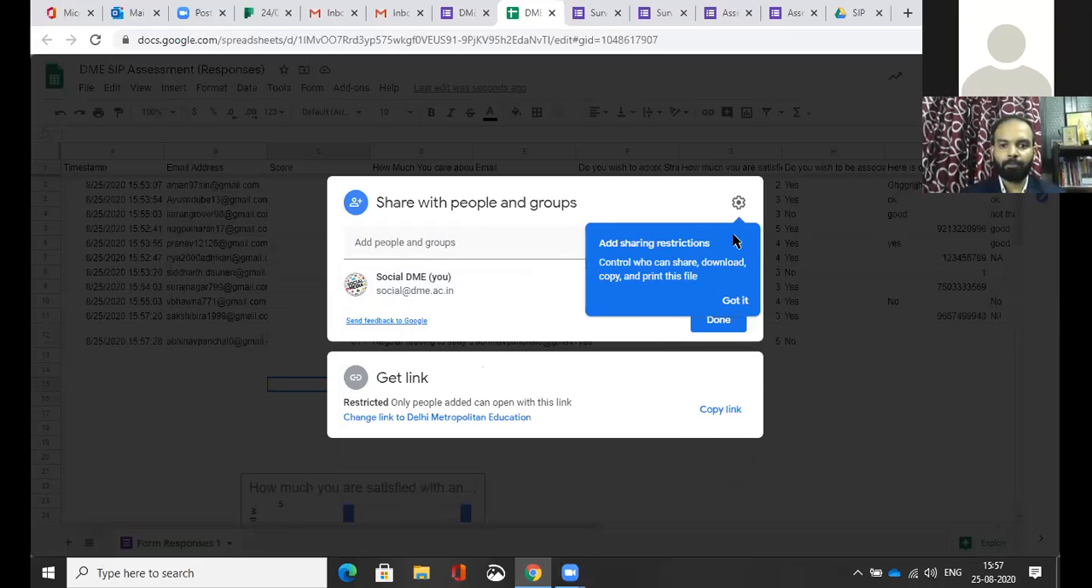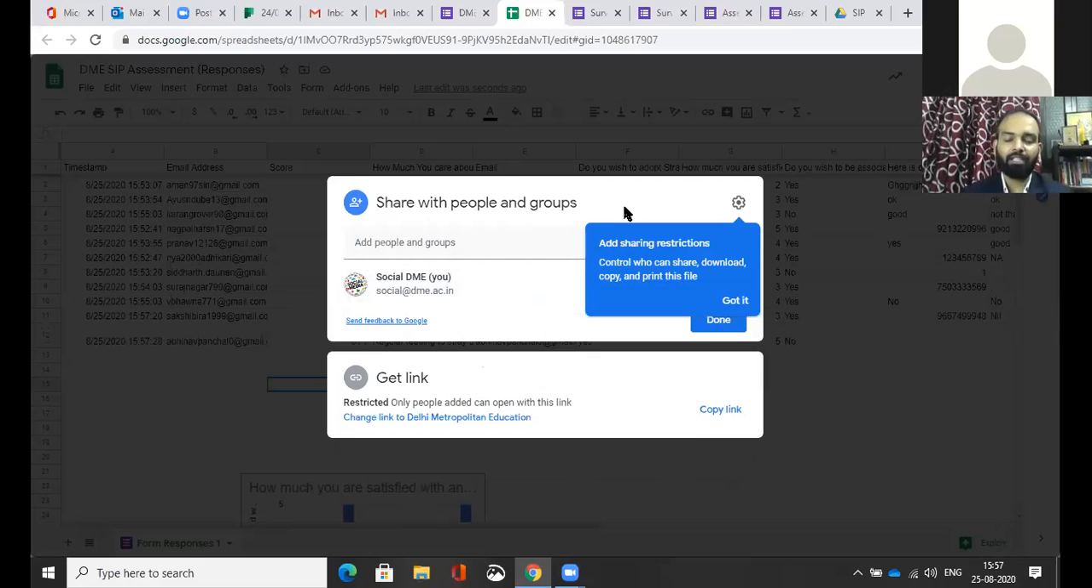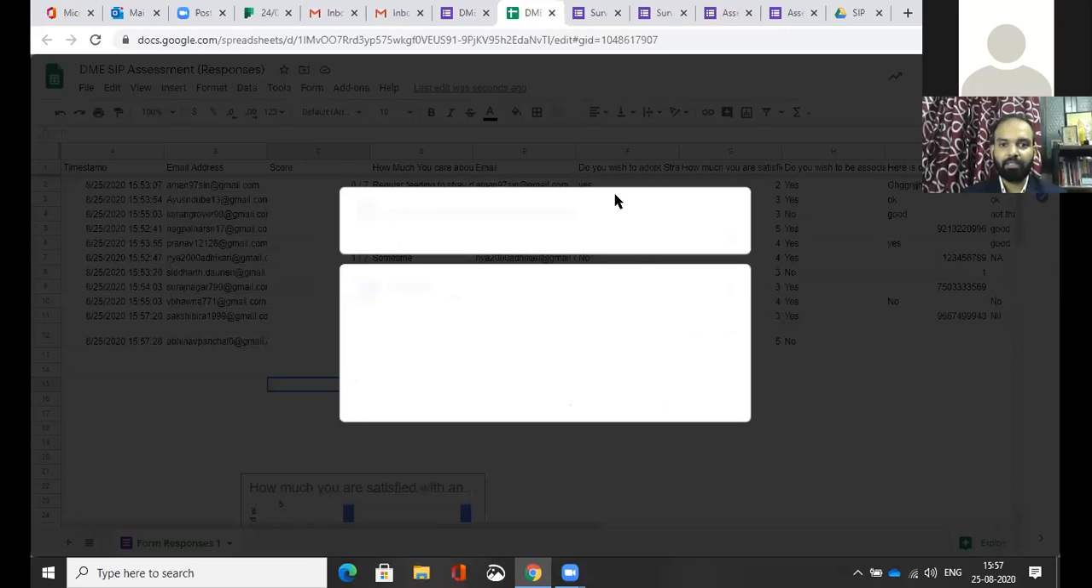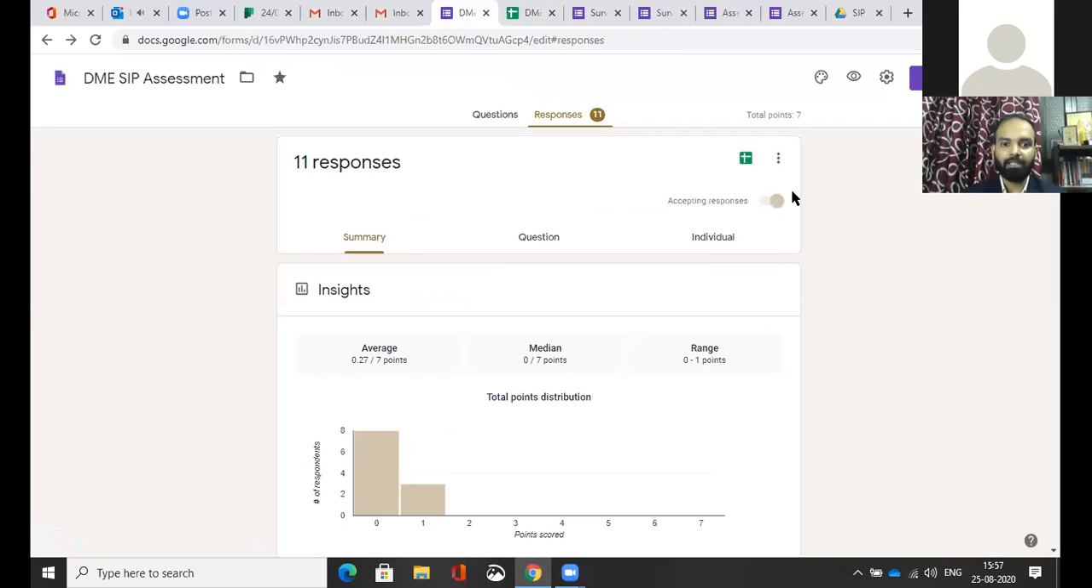Okay, so these are the things which are there with the sheets. And of course, you have similar sharing options which were there with the form, with the sheet itself. So this is related to the sheet part, and this was related to the form part.